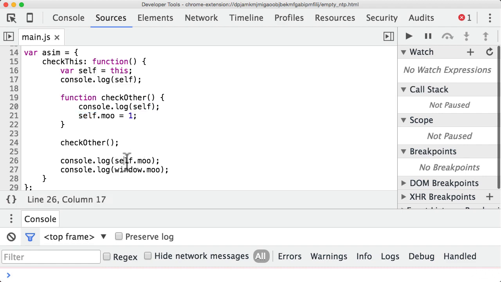And that's one thing that people do. That's actually the most popular and common thing that people do. Some people use self. Some people use VM for view model. Some people use that. It really doesn't matter. I mean, as long as you just assign it to whatever variable that you want and you continue to use that variable instead of this for the rest of your function.